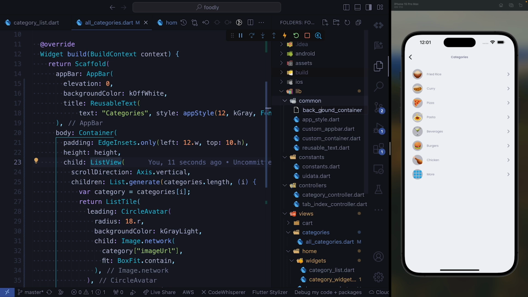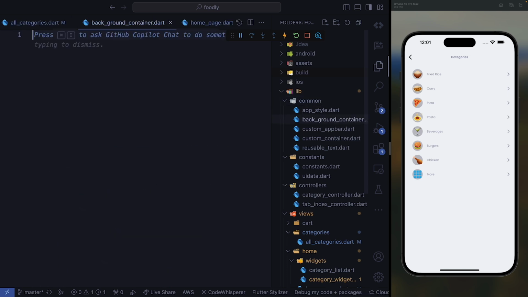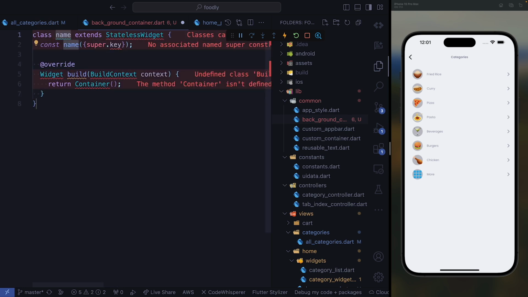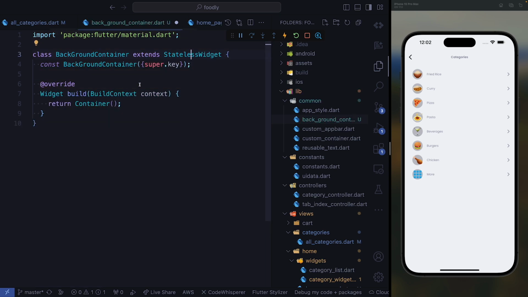Here we do need to put an R, and we need to make it a dot file. Okay, so it's supposed to be .dart. After that, we need to create a stateless widget. So that's a stateful. We need to make it a stateless widget, and we need to give it a name. So the name is supposed to be BackGroundContainer, like that. And we need to import material.